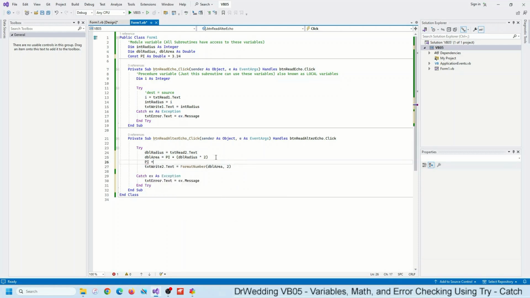Because pi is a constant, if I try to change its value, I will get an error message. You can see that pi is underlined in red. A red underline is an error in Visual Basic.